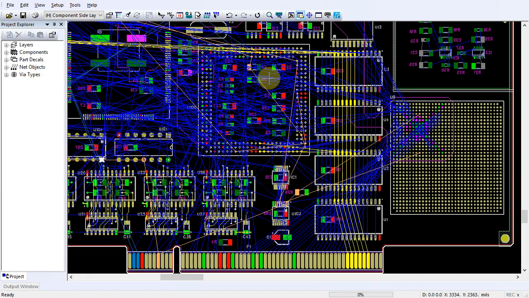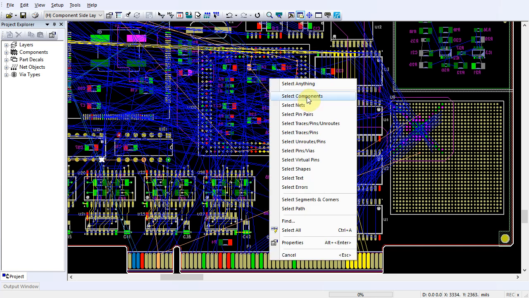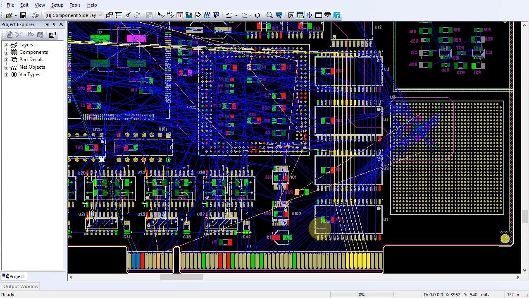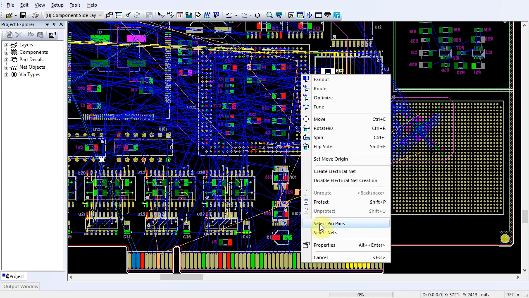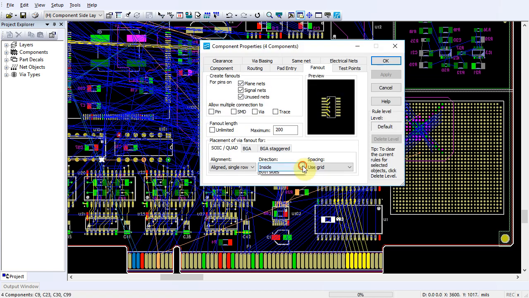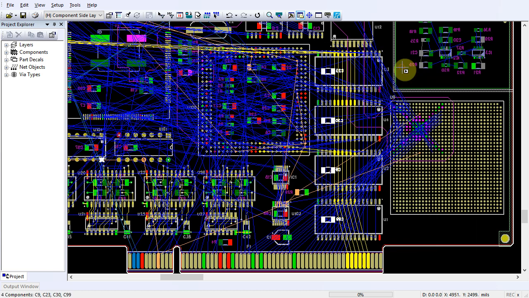One of the first steps in routing the design is to make sure that the decoupling capacitors all have the shortest possible paths to the power planes, so I decide to fan out some of these first. I set the selection filter to components. I then hold down the control key and select a number of decoupling capacitors. I change the fan-out direction to outside. I right-click and select fan-out. Fanouts are created for the selected components.